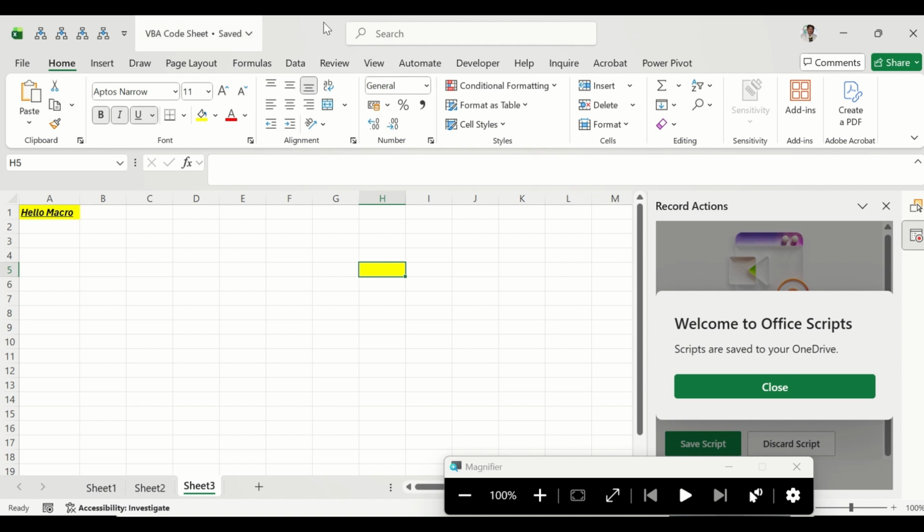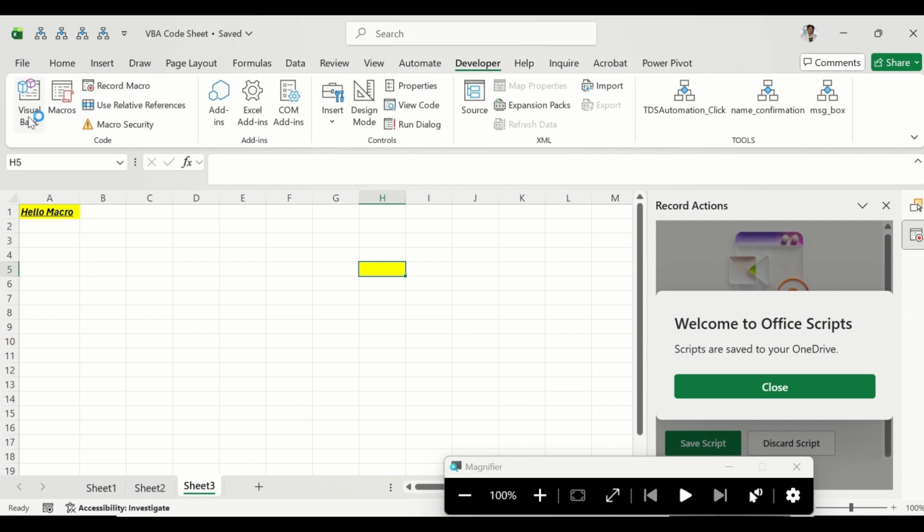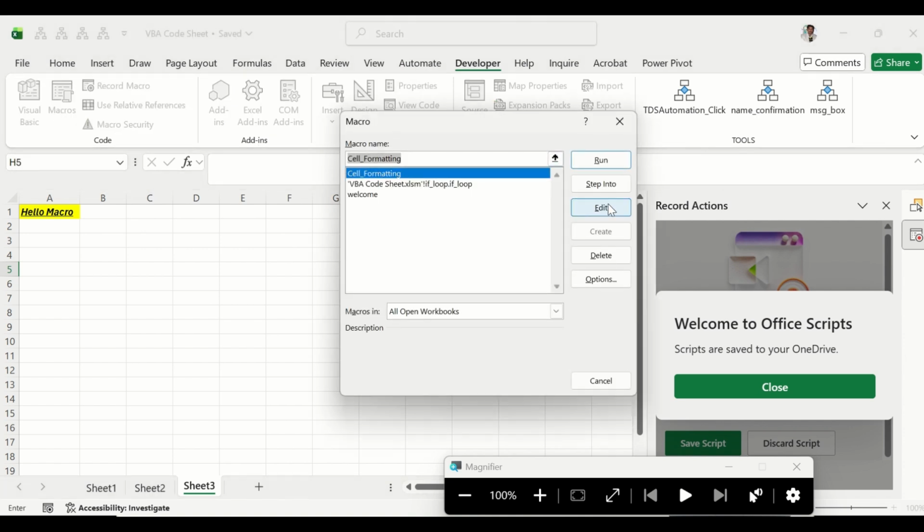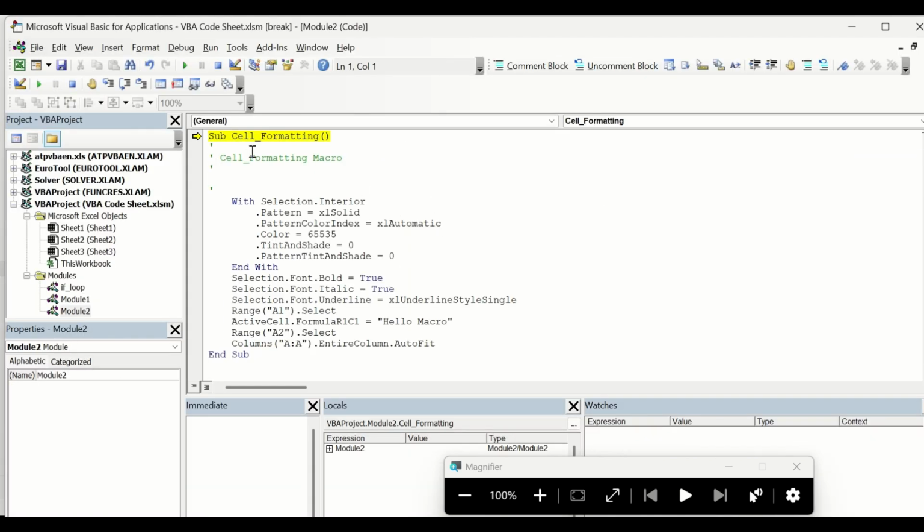Meaning, what are the codes here? We will go to the developer tab, go to Visual Basic or macros, select the code and step into it. This is your code, the cell formatting macro. It is a statement or comment. With Selection.Interior is used to write a With block, that is termed as a With block. Here With is started and End With.